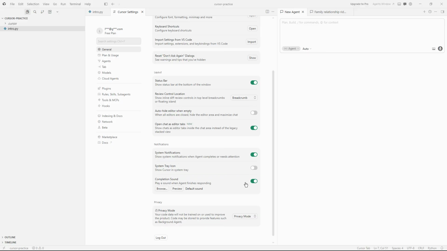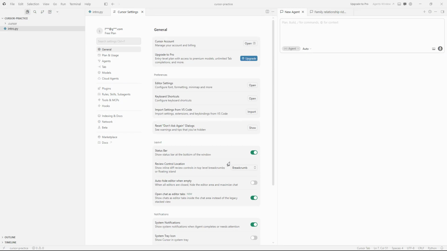After you toggle it on, you can close the settings and continue using Cursor normally. The change should take effect right away, so the next time the agent finishes responding, you should hear the alert sound. This is especially useful if you're using Cursor while writing code, testing prompts, or waiting on longer AI responses. It's one of those small quality of life settings that can save time and make your workflow feel smoother, and that's all there is to it.